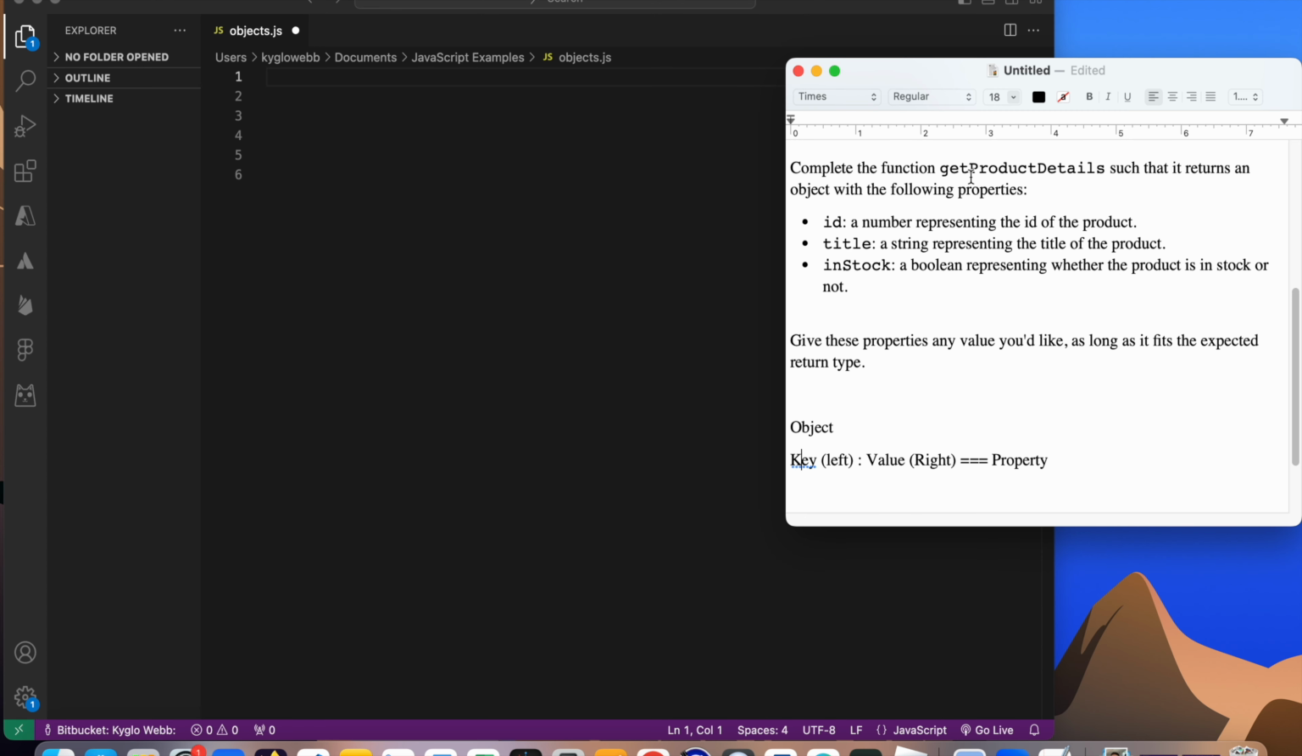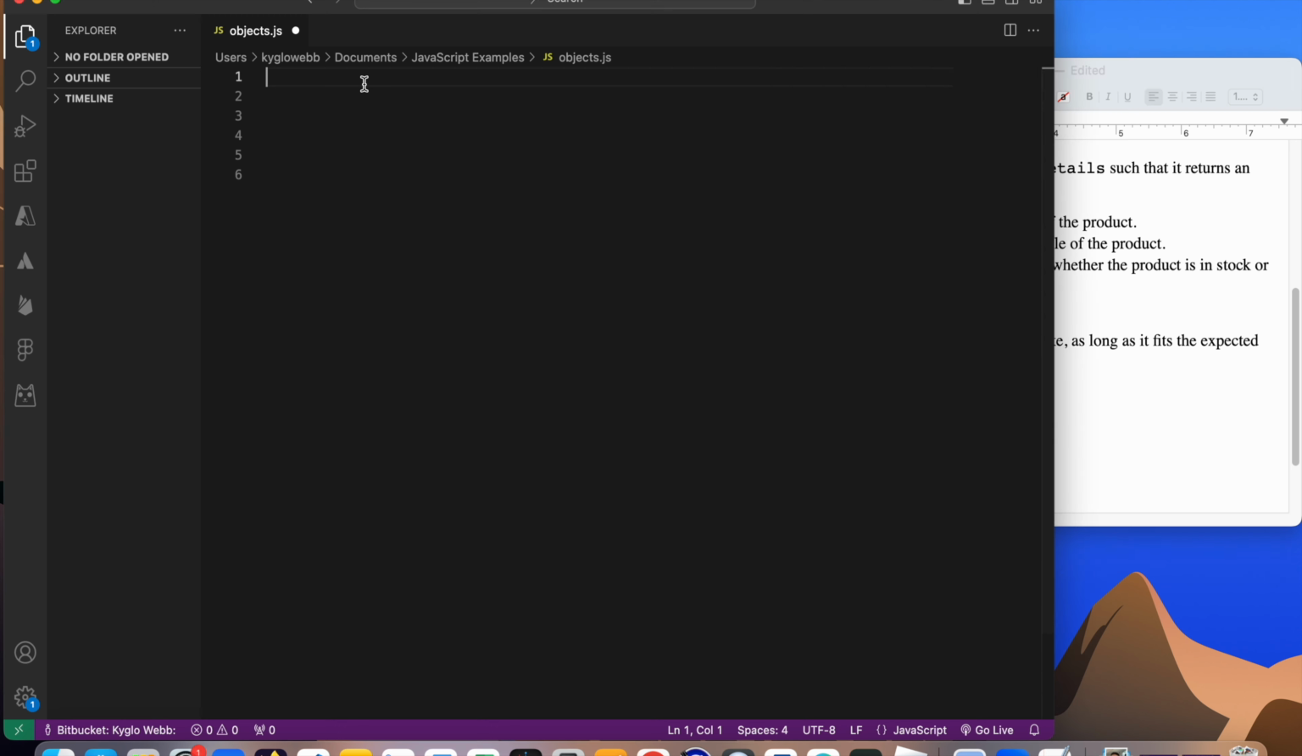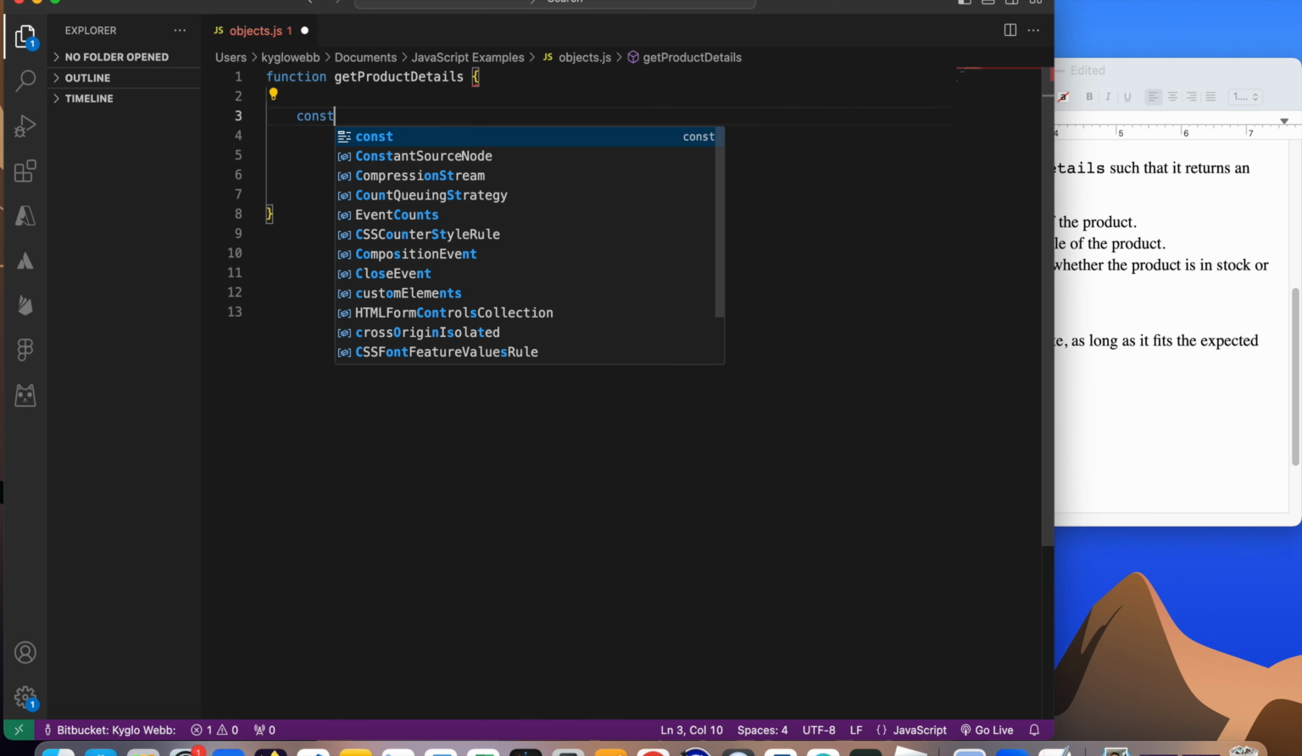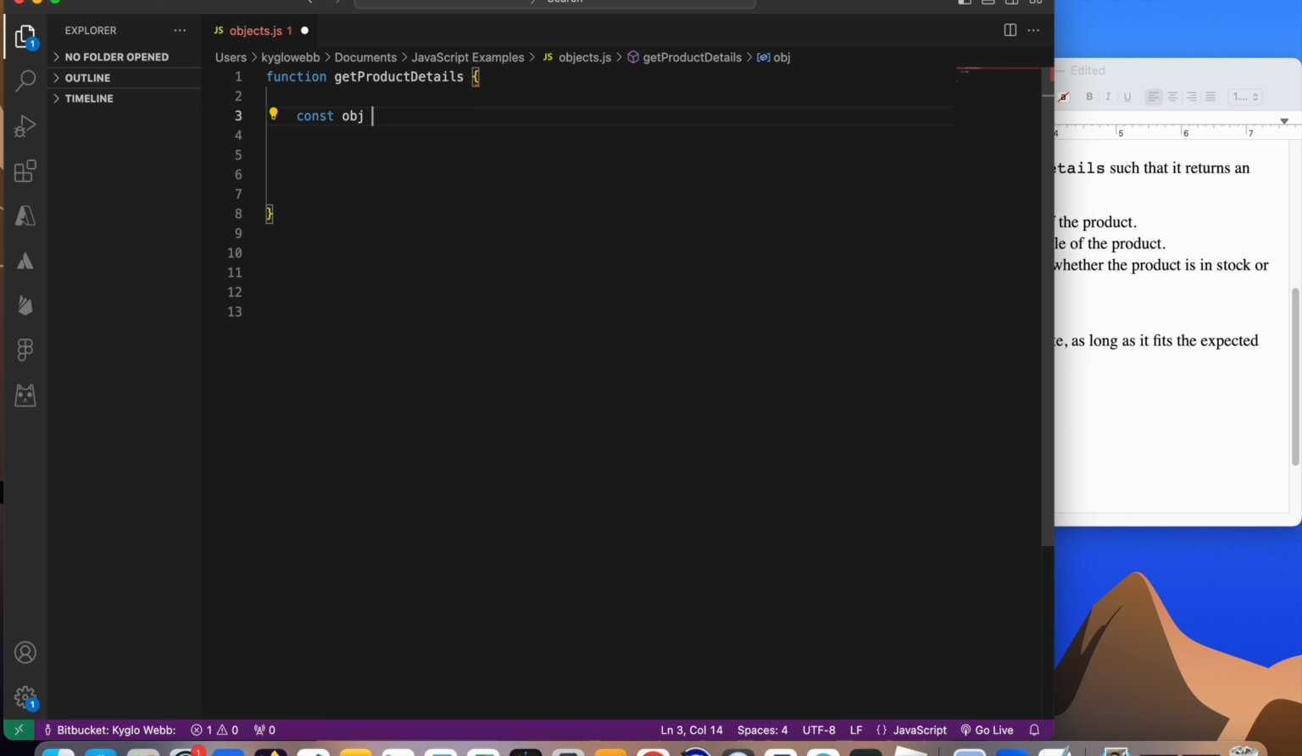Okay, so the first thing is get product details. So we're going to create a function called get product details. Now you want these so that you can have something within it. And then we're going to create an object. And so we don't want our object to be let. Normally when we create objects, it's great to have them as consts if you decide, okay, this is what I want within my object. I want it to stay like this. I don't want someone to overwrite this.